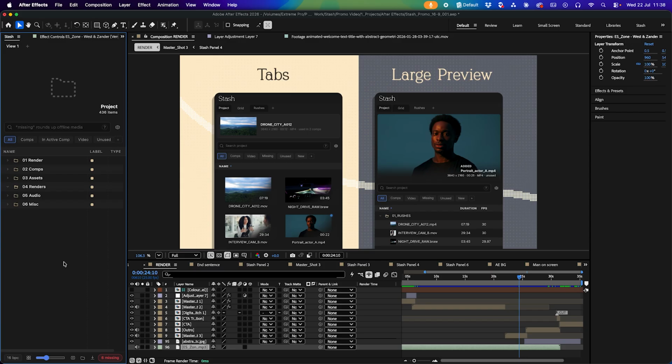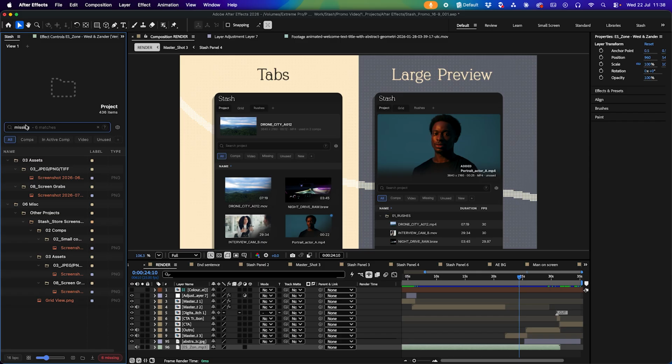So as you may have seen down at the bottom here, we do have a missing button. If we were to click on this, it fills up the search bar with the word missing. Again, you can type in the word missing without clicking that if you want to, but it gives you all of the missing files and where they can be found in your project.